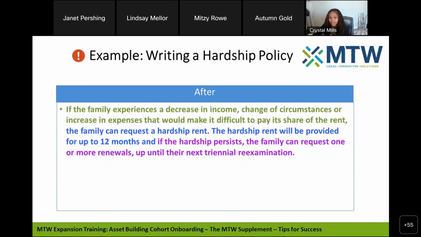So, it's qualitative. And it goes one step further to foresee additional complications that might arise and how they will be handled there in pink. So if the hardship persists, the family can request one or more renewals and up until their next triennial re-exam. So this is just a snippet. I hope it was helpful. It just gives you an example.